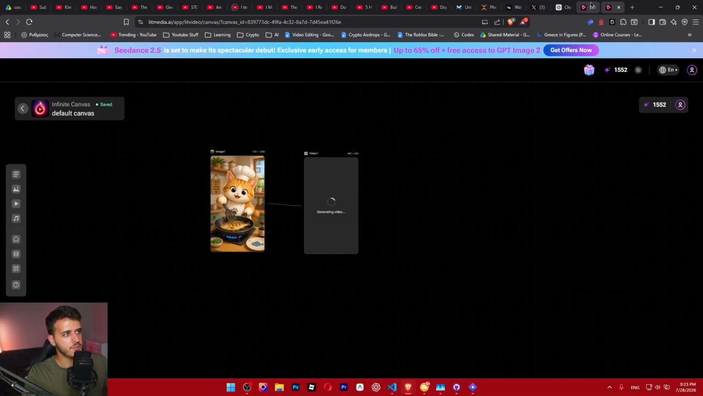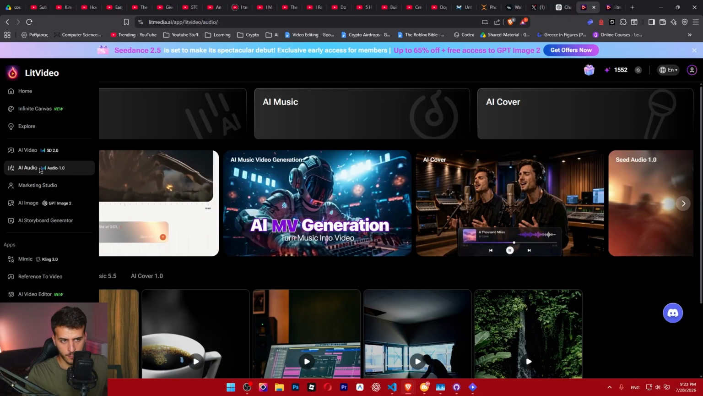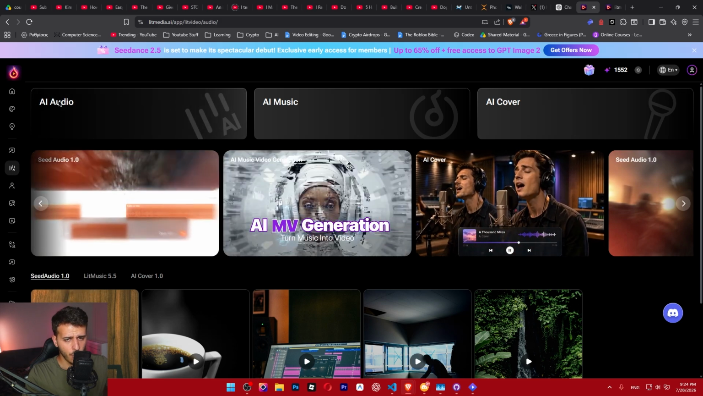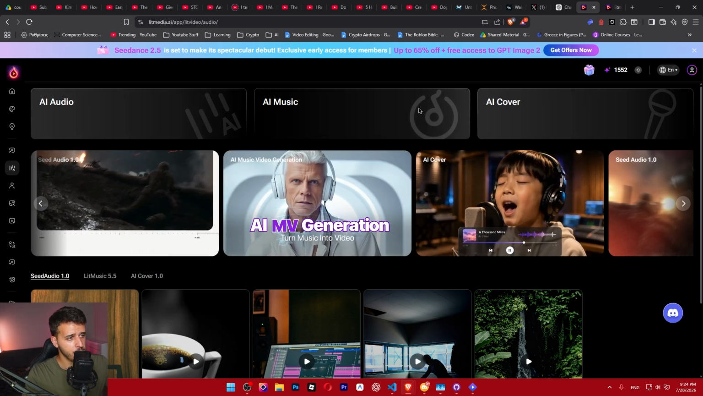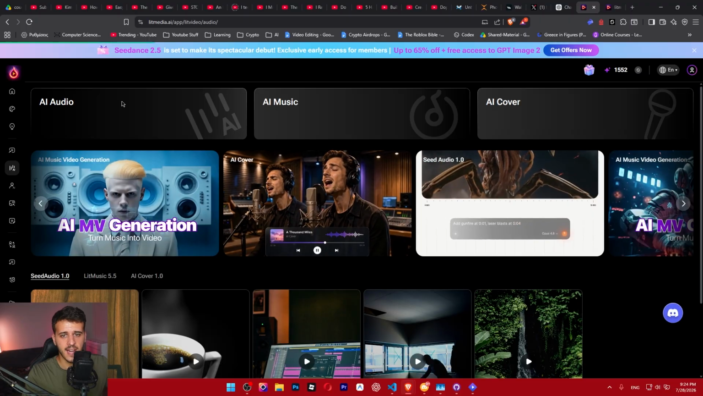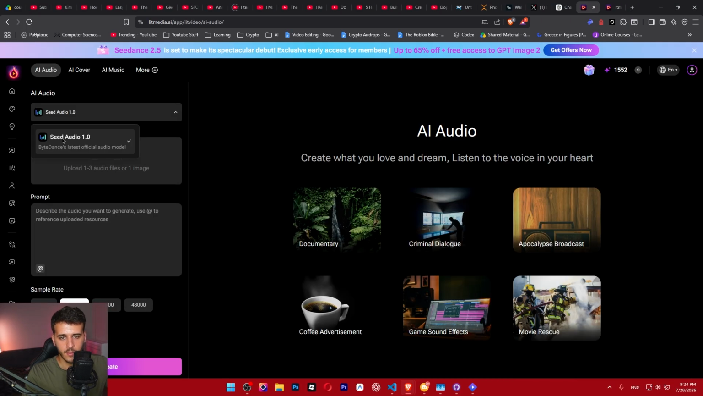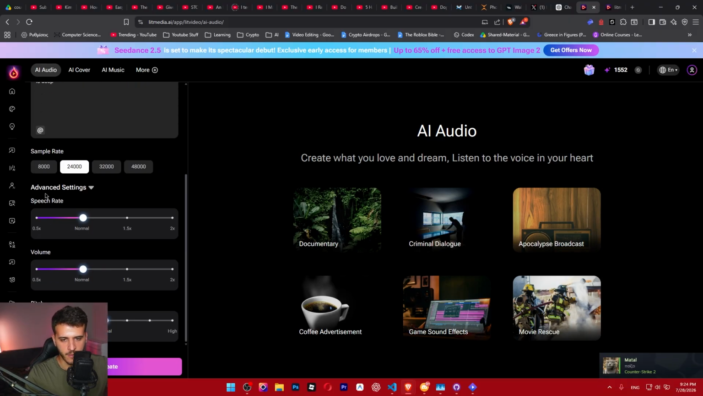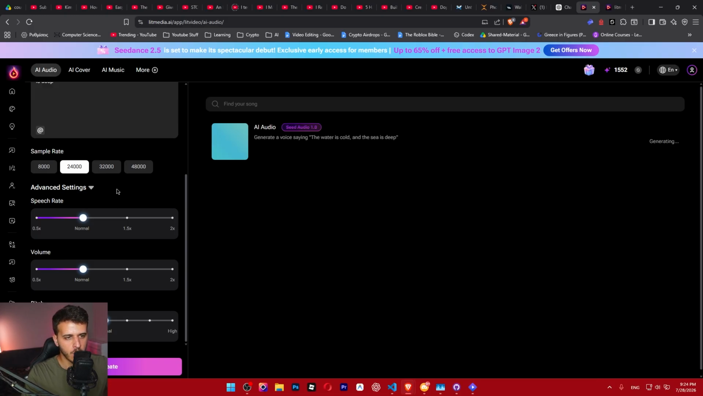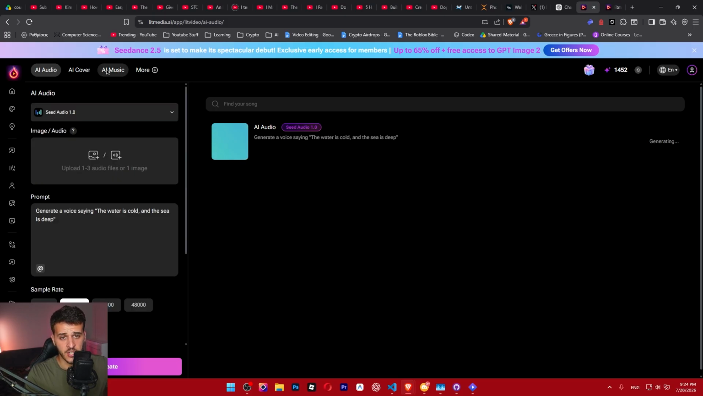So as we wait for the generation to happen, I want to show you a couple of more settings. Recently, they've put up AI audio, where you can create audios, music, and AI covers. Let's select the AI audio option. Here we got Seed Audio 1.0. We give it a prompt, we select the sample ratio. We also got advanced settings to set exactly how the voice is going to be, the volume, the pitch, and the speech rate. And boom, you hit the generation and you get your AI audio. Simple as that. I would highly suggest that you check these things out.